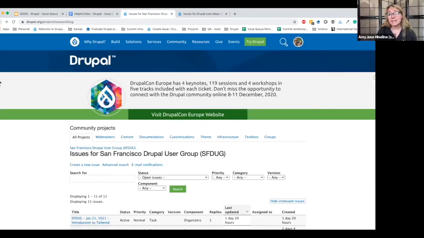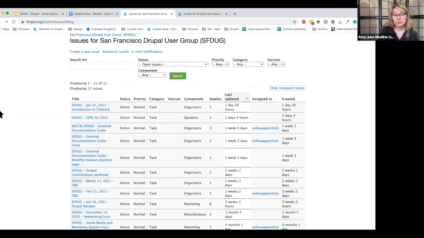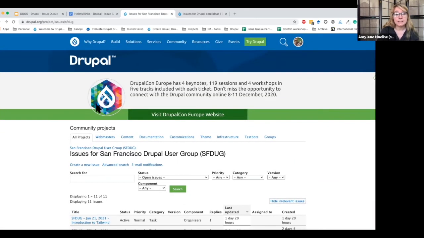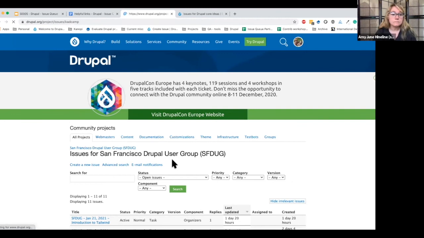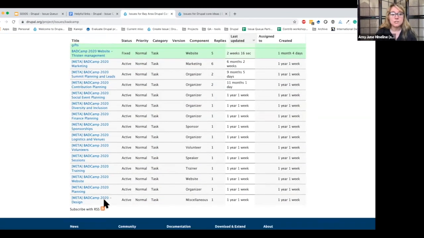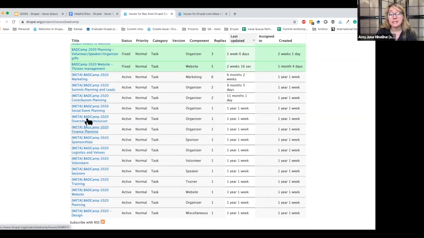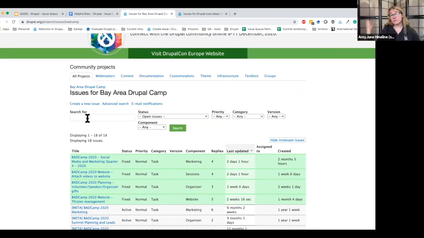Really, like I said, I use this as my project management board. Let's look at Badcamp. Badcamp's another good example of a community-based project. So if you go into our issue queue, we have meta things. We attribute people for design efforts, for planning, people who work on the website. We attribute our volunteers, there's finance planning, so not only can you have these code-based issues, you can have these community-based issues as well.